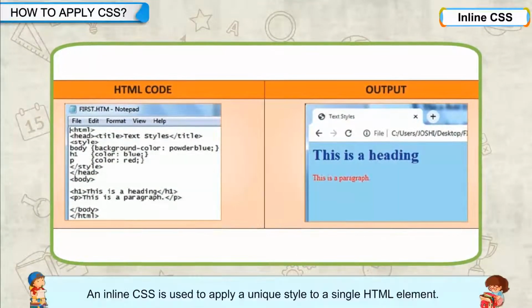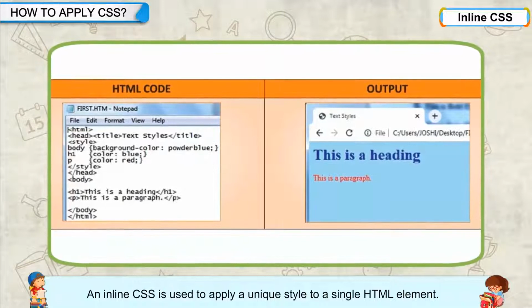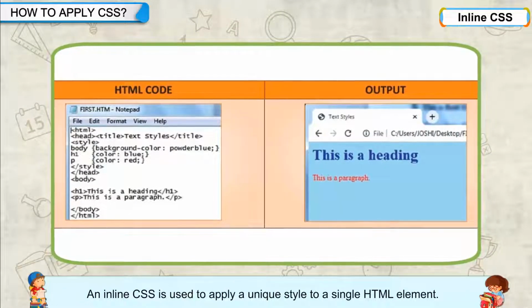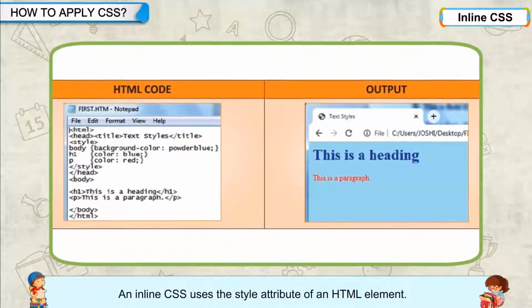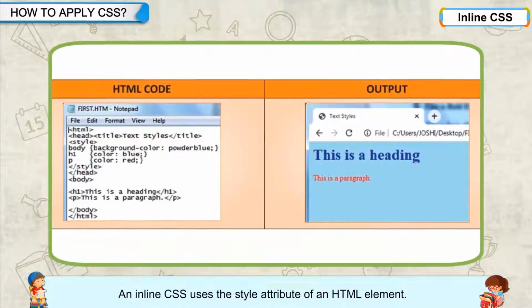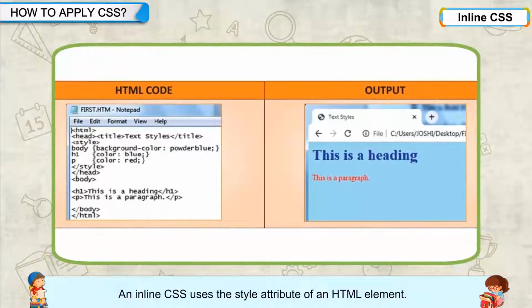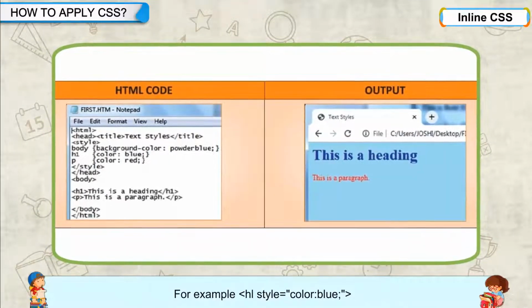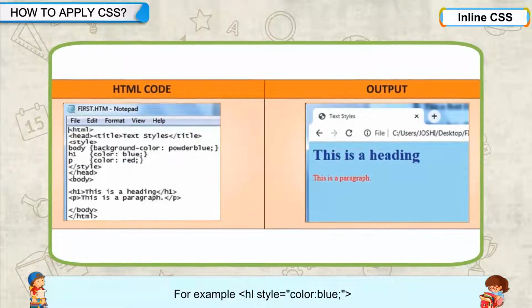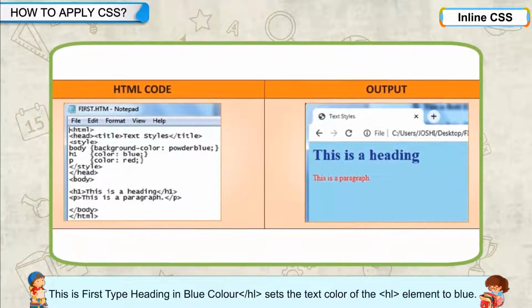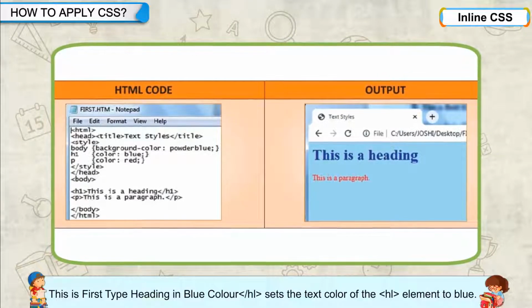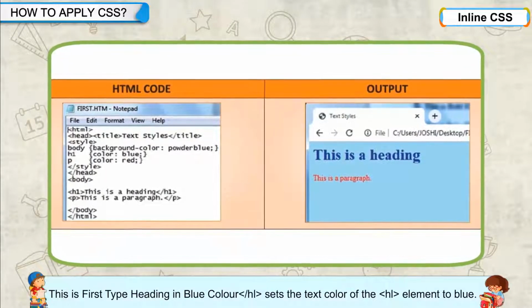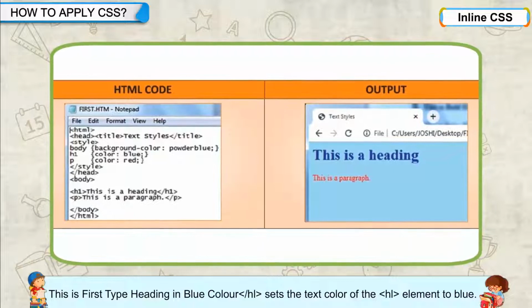Inline CSS. An inline CSS is used to apply a unique style to a single HTML element. An inline CSS uses the style attribute of an HTML element. For example, h1 style equals color blue, This is first type heading in blue color, close tag h1, sets the text color of the h1 element to blue.